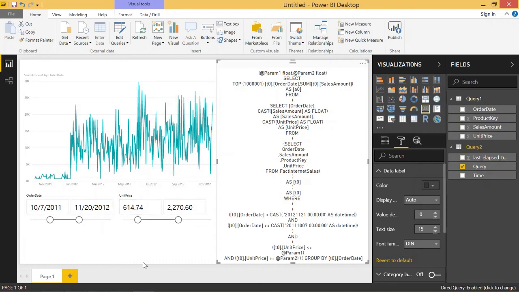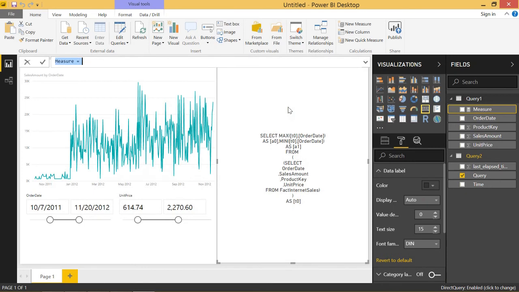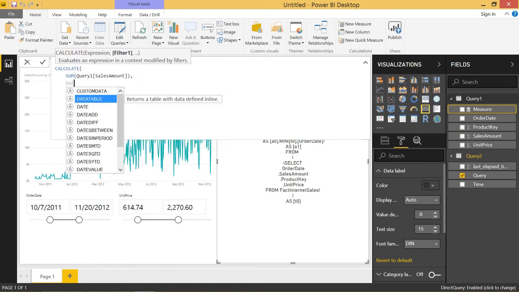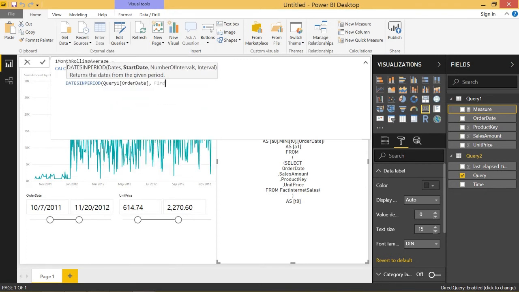But let's go ahead and add an example where we might have a more complicated DAX measure that might actually change things up a little bit. So let's go ahead and create a new measure. We'll right click, new measure, and we'll do a 1 month rolling average. So we'll call that 1 month rolling average. And we're going to set this equal to CALCULATE, SUM of sales amount, and we're going to use the DATESINPERIOD function. DATESINPERIOD, we're using order date, FIRSTDATE order date. We're going back negative 1 months, and we can close that off.